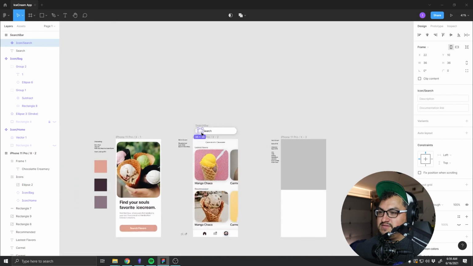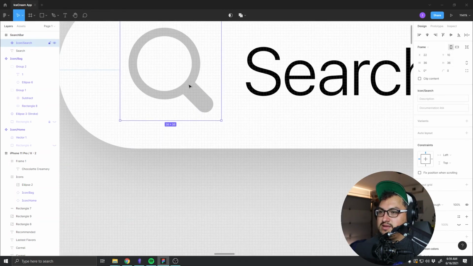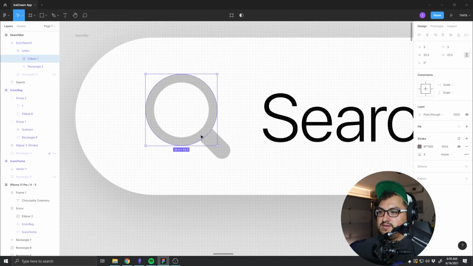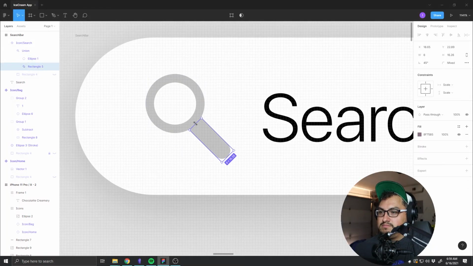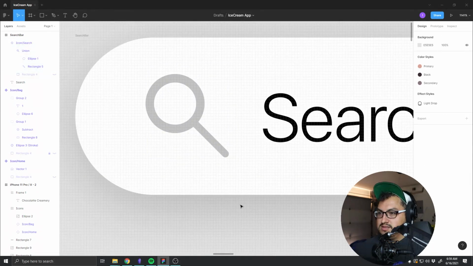I'm still not a huge fan of this icon. I can't figure out why. I'm trying to think, what's a filled in version? When I mean filled in, ooh, am I scaled differently? I might be scaled differently than I want. Like that's better.